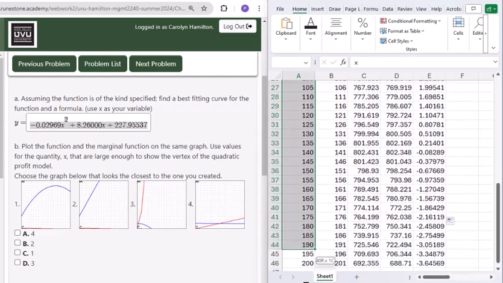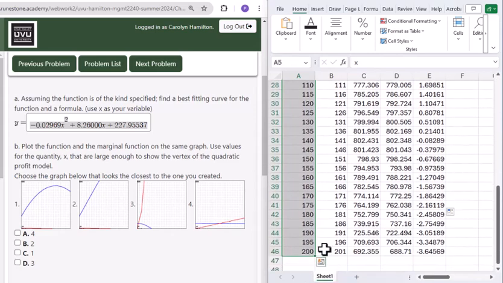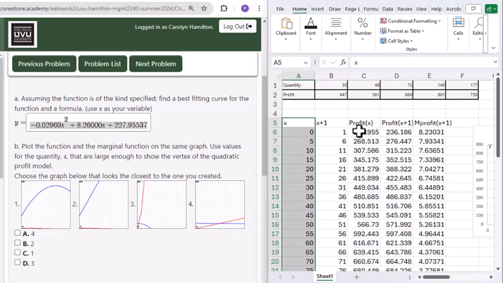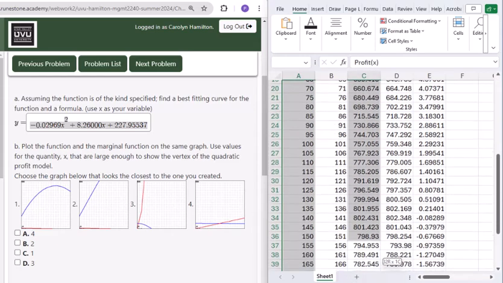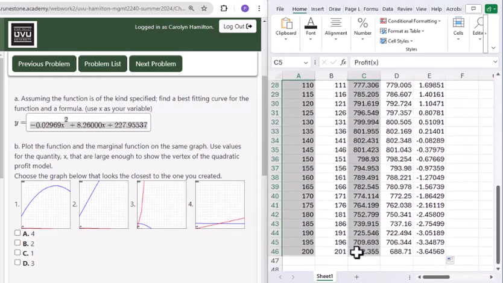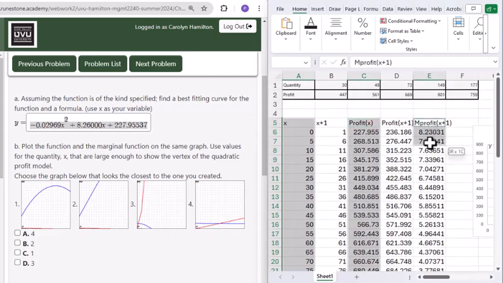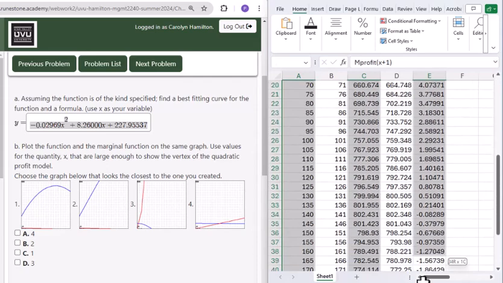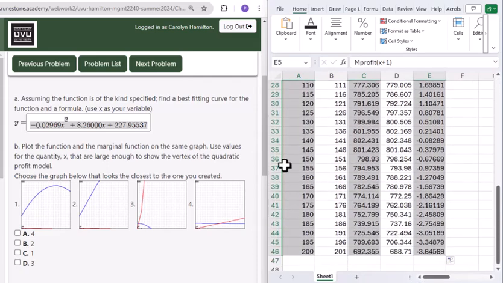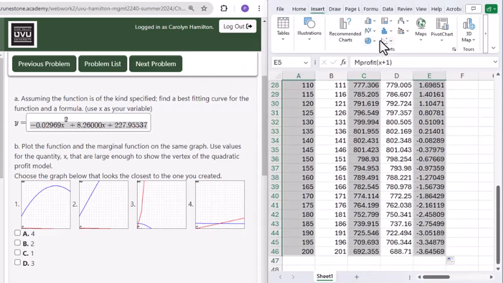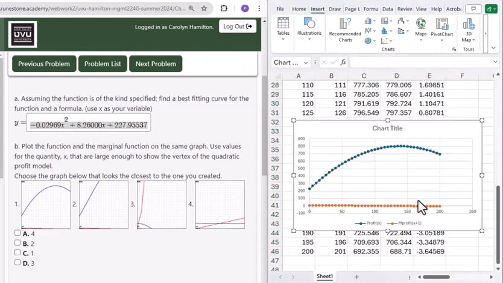Select my x column. Hold down the control key, select my profit column. And then you need to lift up on the control key so that you can get back to the top, and then select my marginal profit and graph.